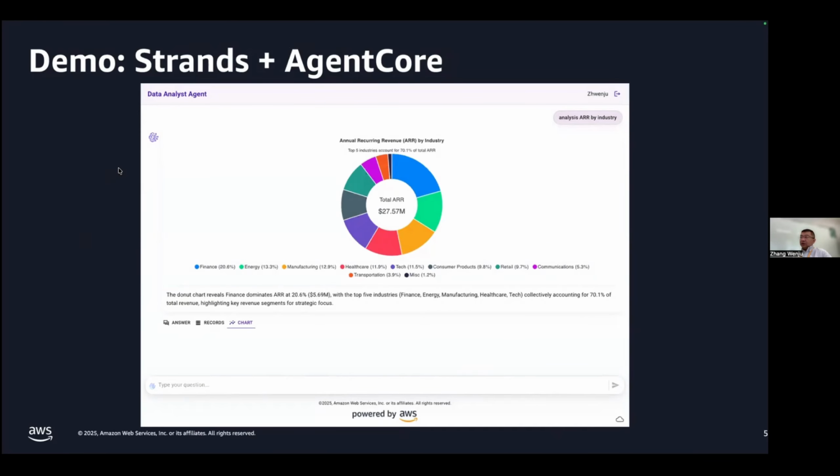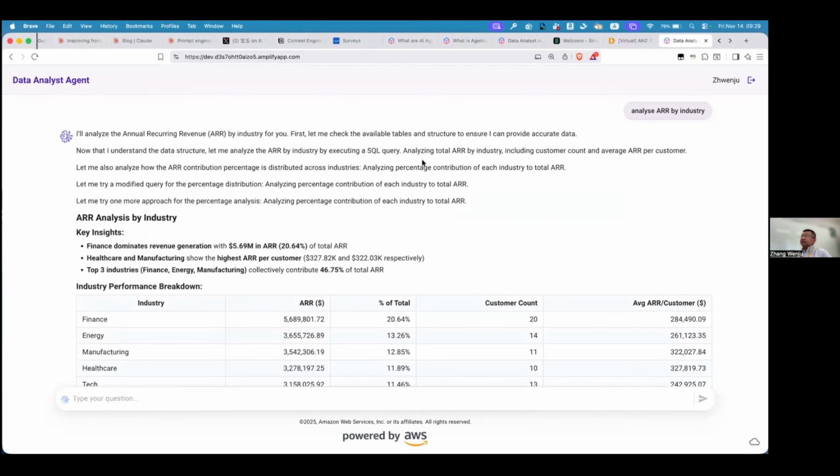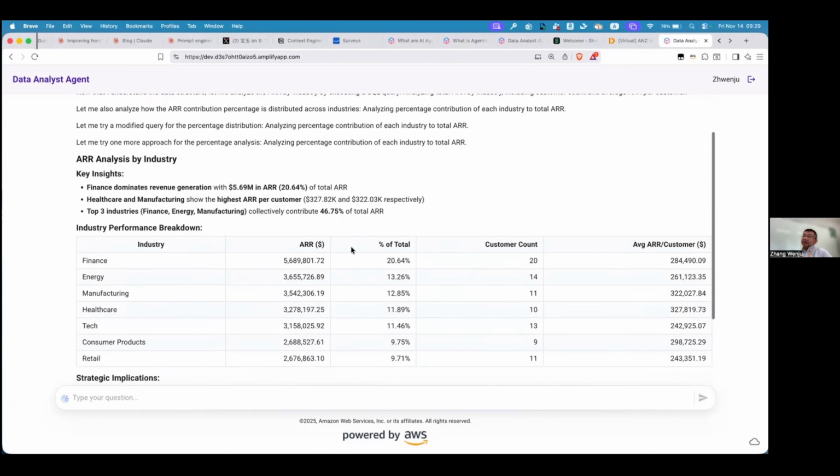Let's go to the web. We have a web UI already there. Yeah, as you can see here, we have a data agent web UI, and we have the same data as the first demonstration. Here, I just input "analyze ARR by industry." This agent will do a lot of exploration and finally give us the data like this.